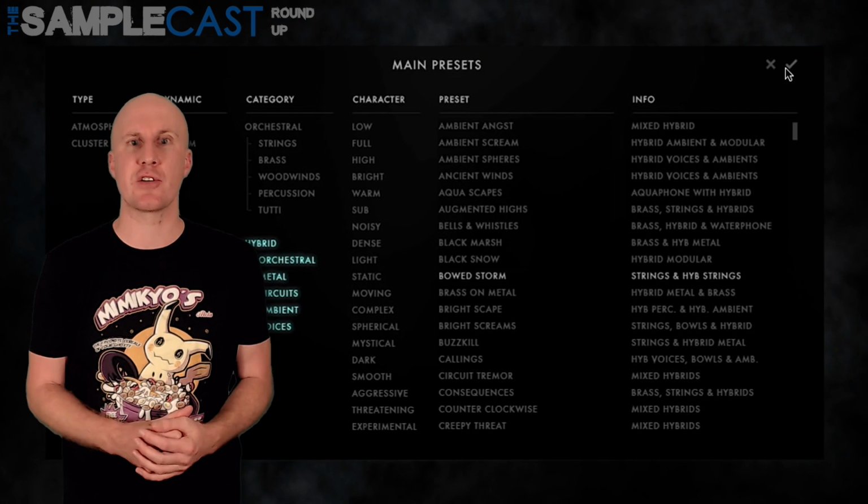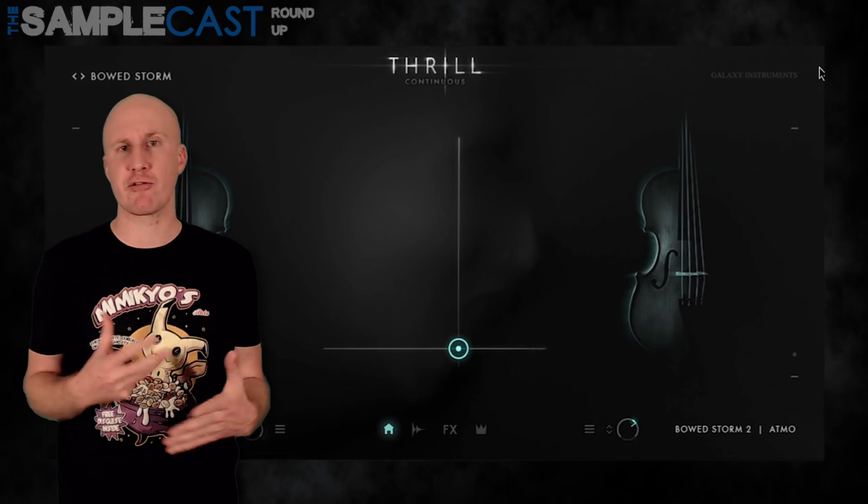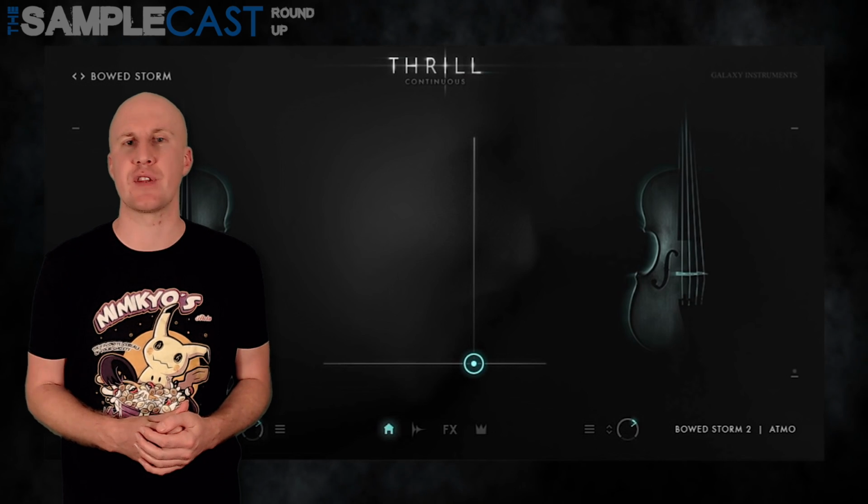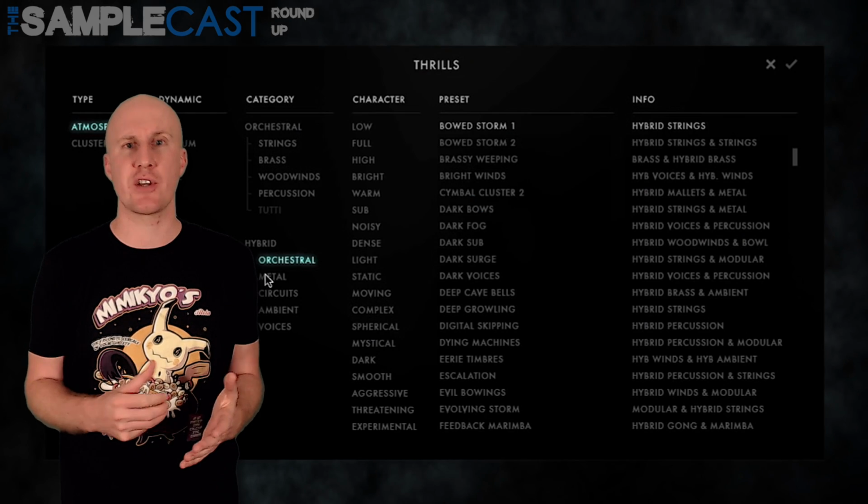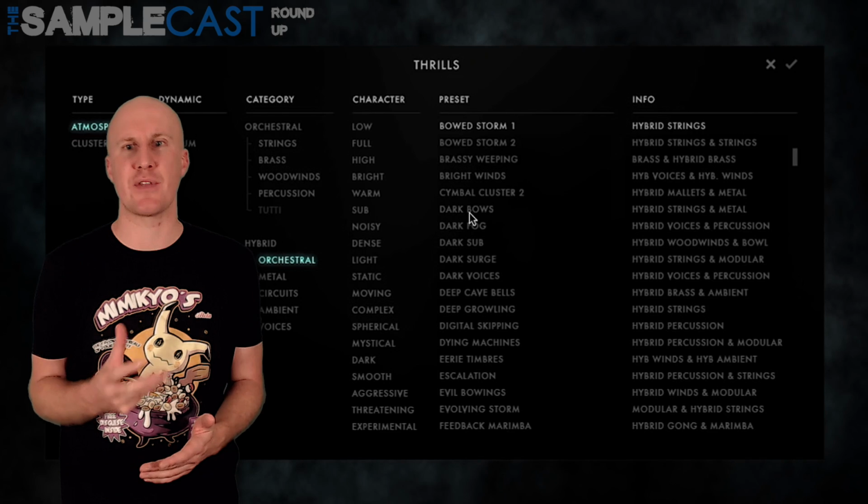I especially like the look of the cluster builder, where you can create your own different intervals for the cluster notes, and there's also randomization options in there. I love that too.